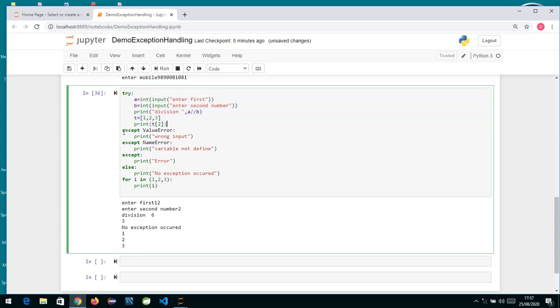A try block will always have an except block to catch the error. You can have multiple except blocks over here. So here we have handled value error, name error. Leaving these, if there is any other error that will go to the except block. Else is a block which is executed only if there is no error in your try block.